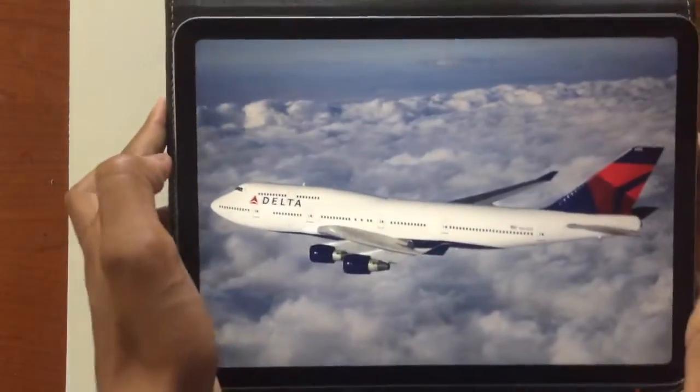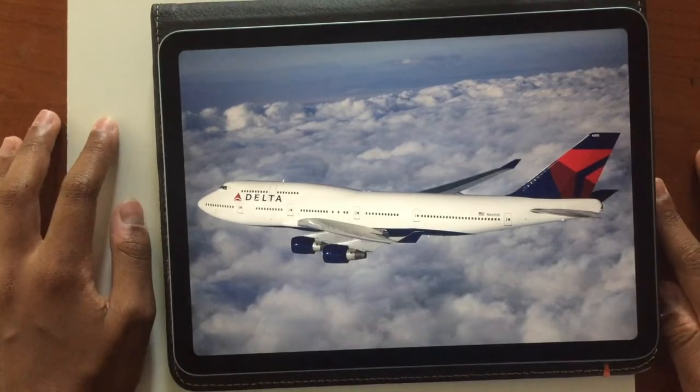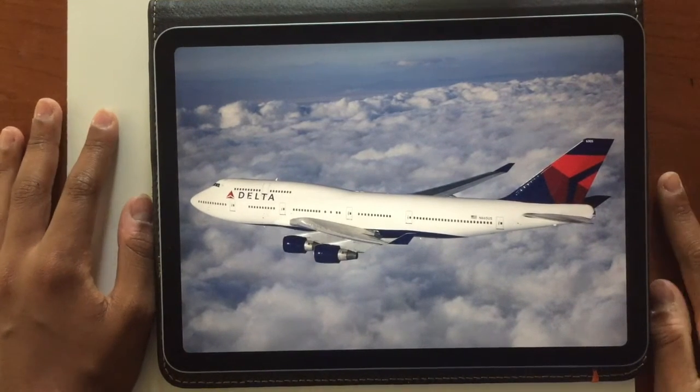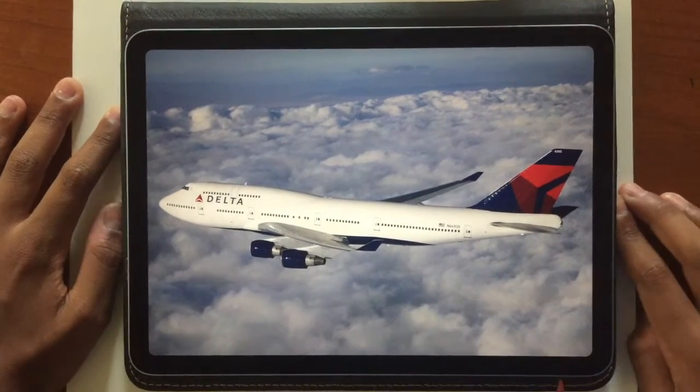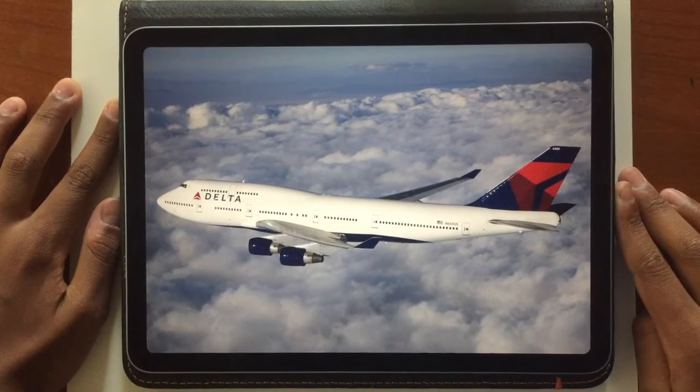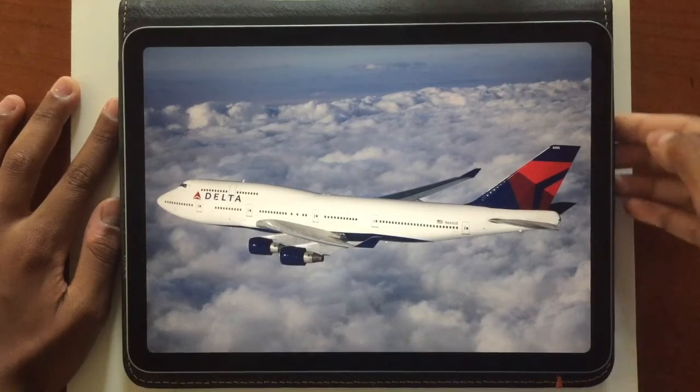Alright, so to demonstrate this method, I'm going to be drawing a Delta Boeing 747-400. This is a pretty famous airplane and it is one that most people like to draw, so I figured that this would be a good choice for this video.